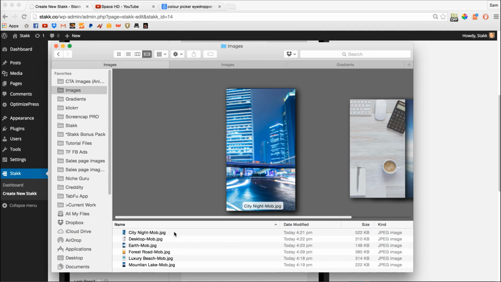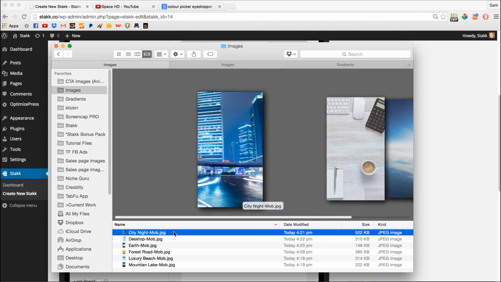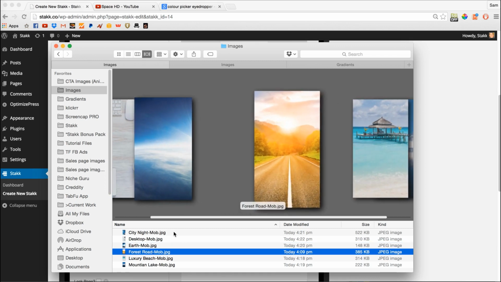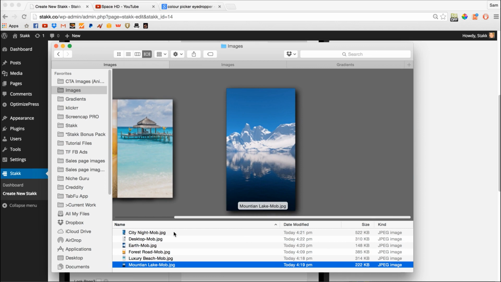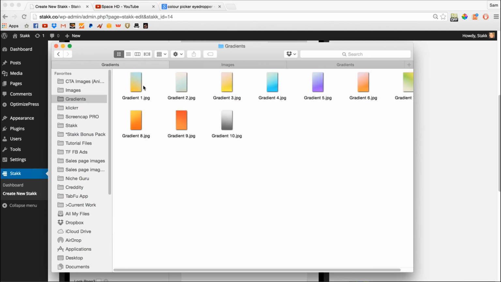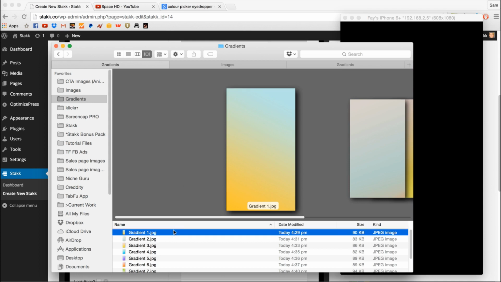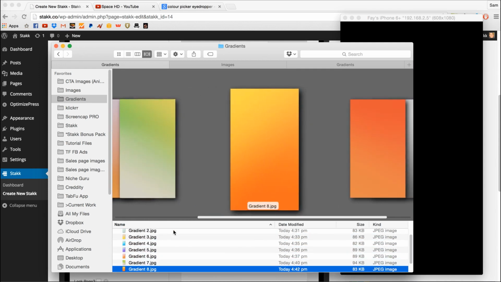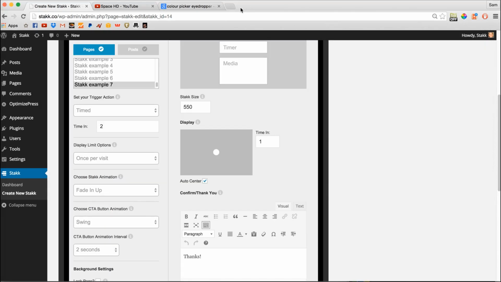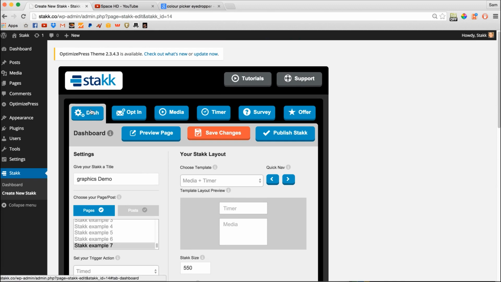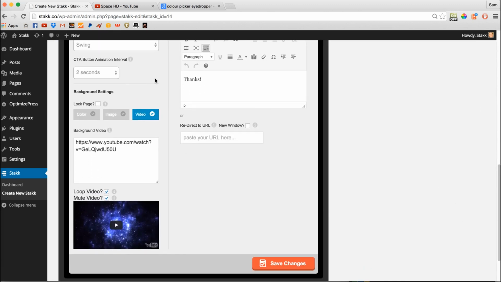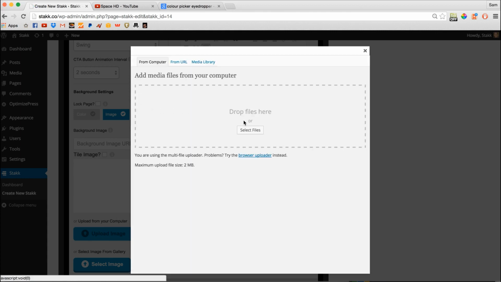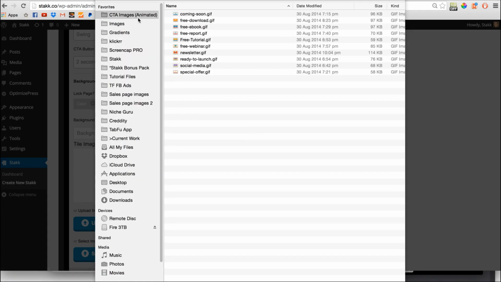So as you can see here, I've set up various images set to be optimized for mobile viewing. So I've got a night scene, desktop, earth atmosphere, road, beach, and glacier scene. Then I've also made, if you want something a bit simpler, various gradients, like so. So if you want something simple behind your forms, you can use these ones. So the way that you use these is, back in Stakk, if you move to the dash and then scroll down to the background settings, so you've got your video set here, but if you move to image and choose upload, you can select one of these files from your computer.